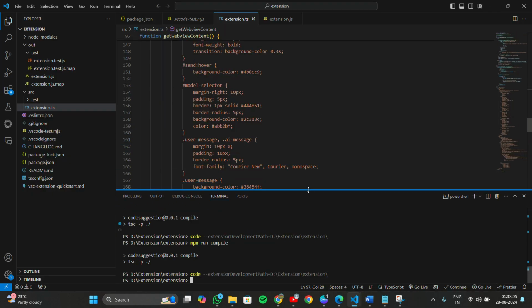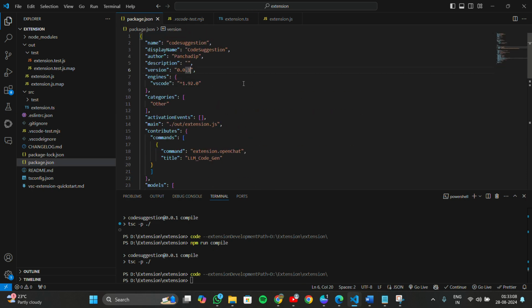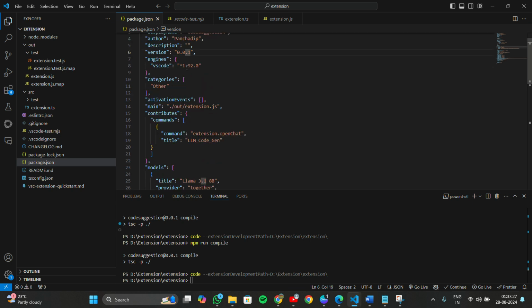So here we are. First, let's take a look at the package.json file. This file is very crucial as it defines the metadata for the extension, including its name, version, and dependencies. The name is set to code suggestions, as we can see, and the version is set to 0.0.1. The engine section specifies that the extension is compatible with VS Code version 1.92 or higher. Under the contributes section, we define an extension.openChat command, which is responsible for opening the chat interface where users can interact and deal with the AI regarding all their queries.